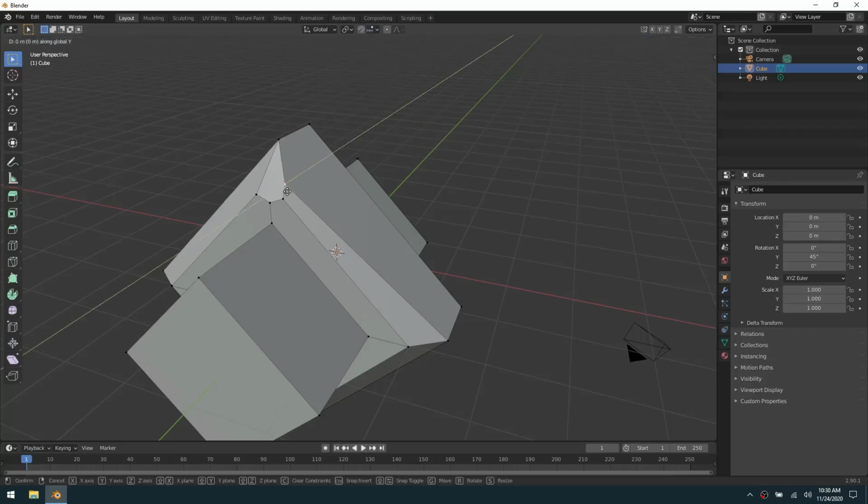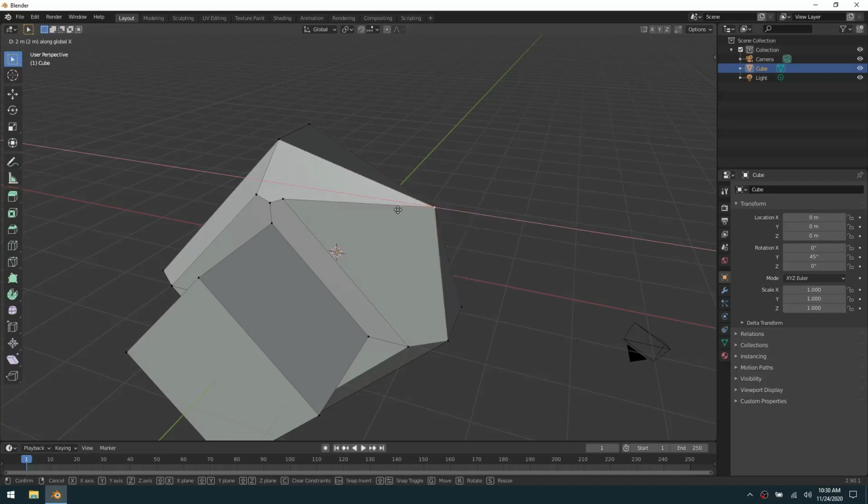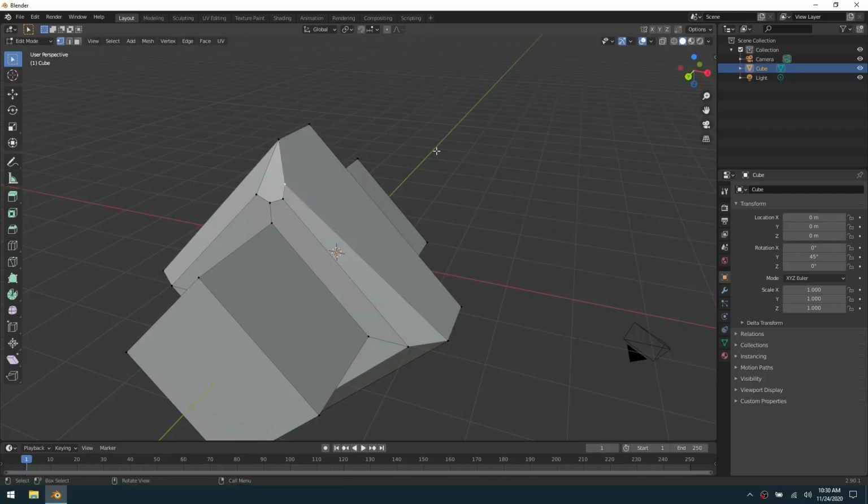So check this out. It's an increment right now. If I press G and then X, and I hold Control, it's going to move it in these little incremental snaps. Now, if I hold Control and Shift, it's going to do smaller incremental snaps. Okay, just keep that in mind. If I right click, it doesn't move it. If I left click, it would have moved it, of course.